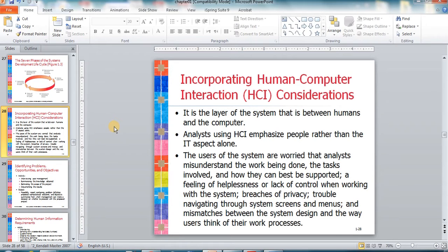So this is a layer of the software which is between humans and the devices and the machines that are going to implement and run the software. So the software is executed and implemented and run inside devices. The humans will use these devices. How will be the interface between the humans and these devices? This interface will identify the human-computer interaction.